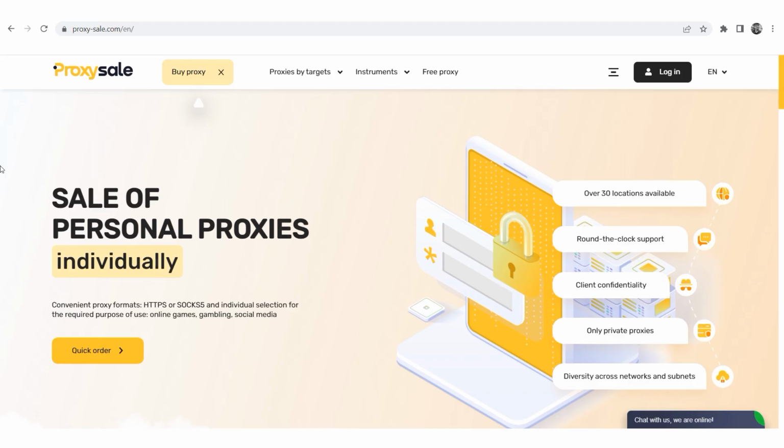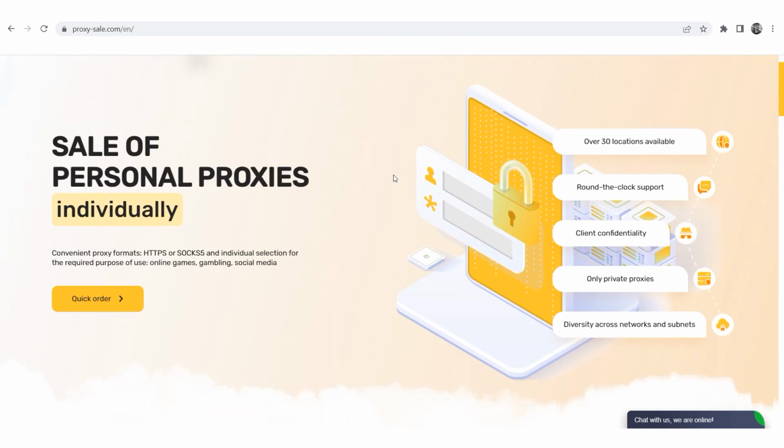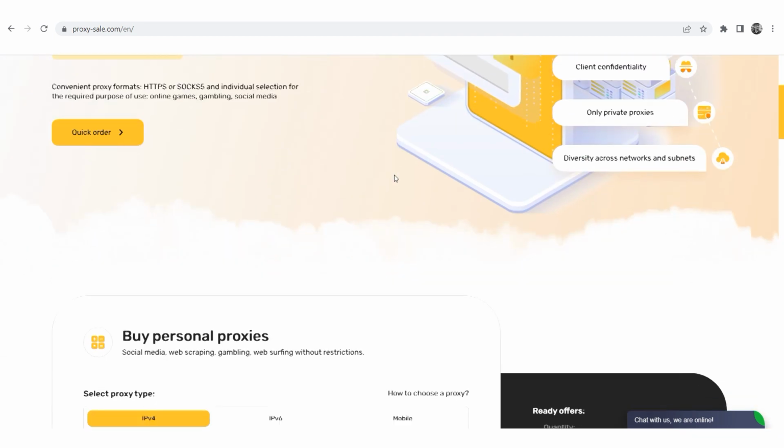Let me remind you that your work as well as your account may be at risk if you operate with free proxies that can be found on a network. Such proxies do not have guarantees of anonymity and security.